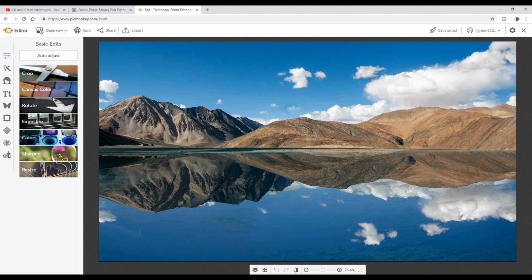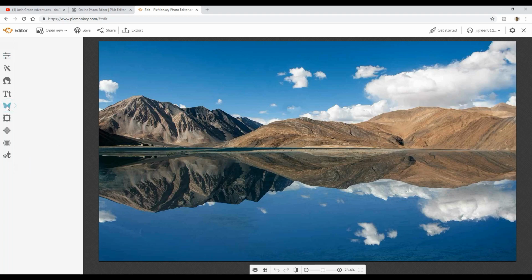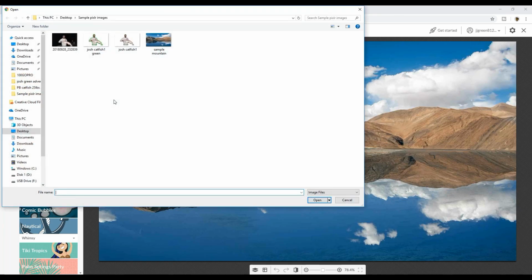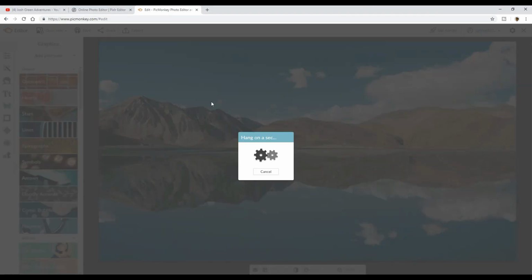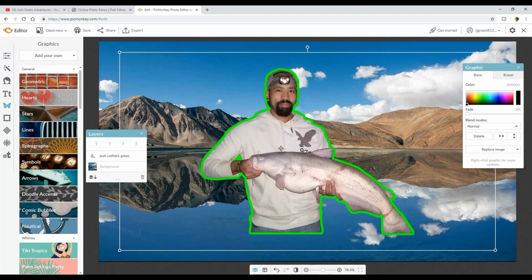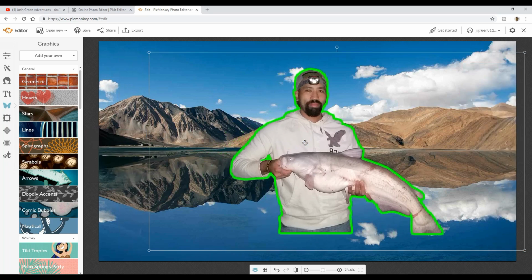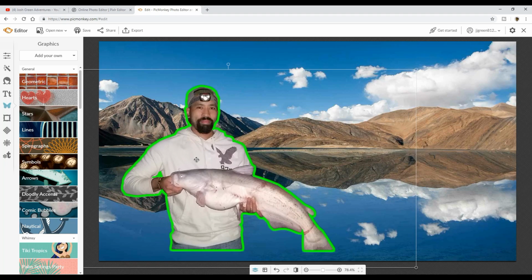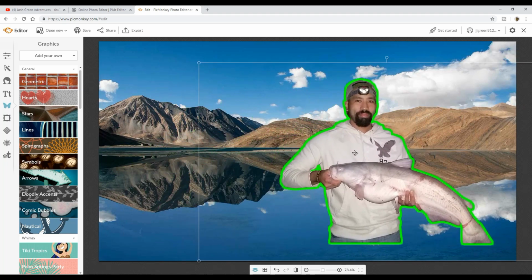But once your background is loaded, you're going to want to come down here to the butterfly, if you're using PicMonkey. Click on that, click add your own. I'm going to go to my computer. We're going to open up the one that is outlined in green. Double click that. And bam, there you go. You got me cut out, highlighted in green, and on a different background.